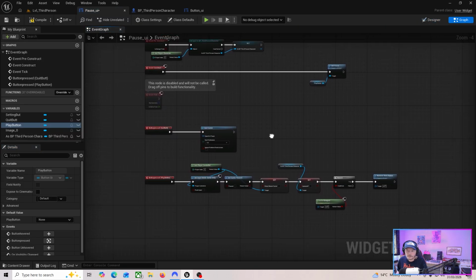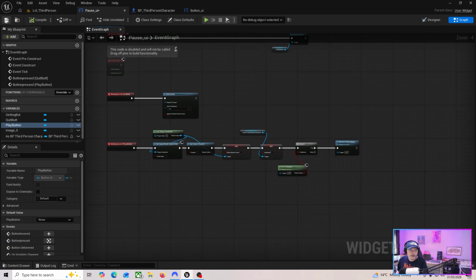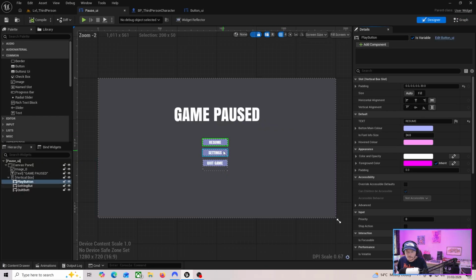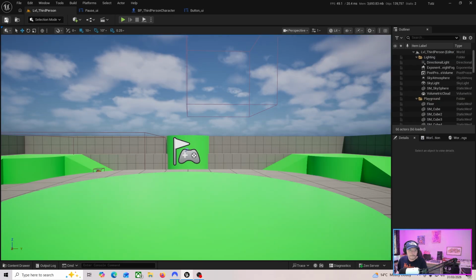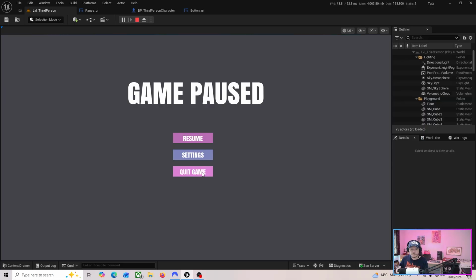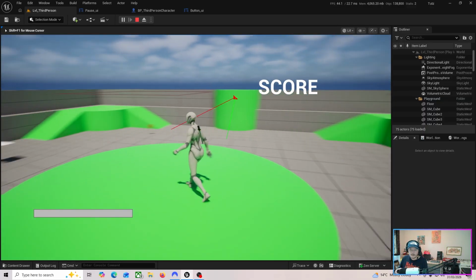So that's kind of it. The settings button doesn't do anything, but I mean you can do that if you want. But that's just a very, very basic pause menu. So, back to it.